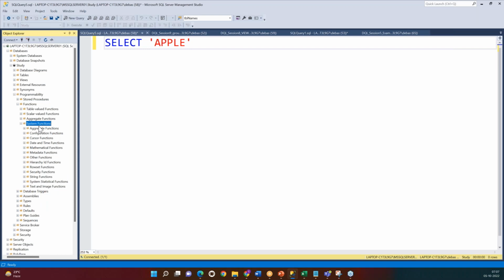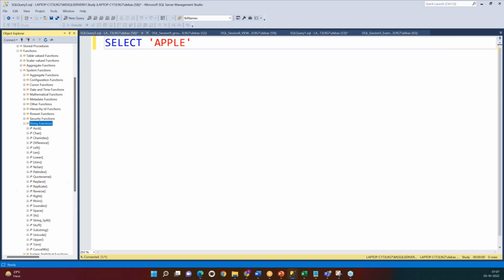We are not going to study all these categories today, but I will show you the most frequently used functions. Depending upon your business need, you can come and solve certain problems by looking at this particular data set, right? We'll start with the string functions. String functions are the most frequently used system functions in SQL Server.